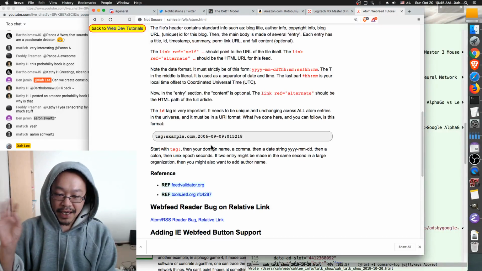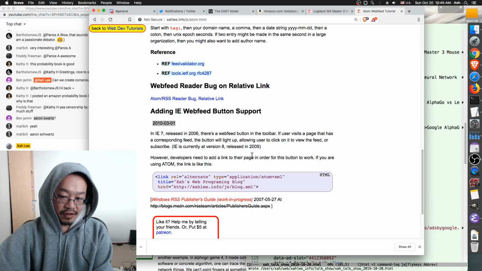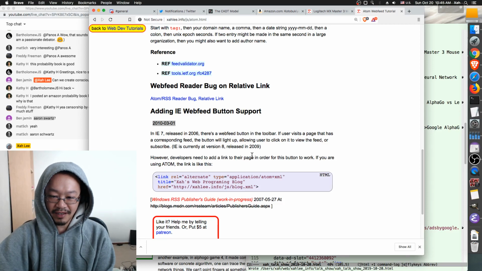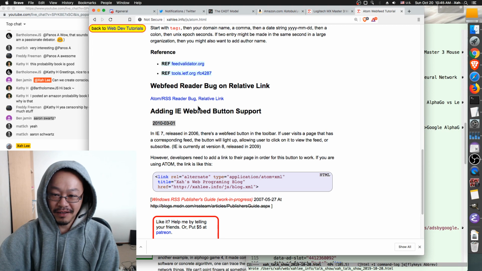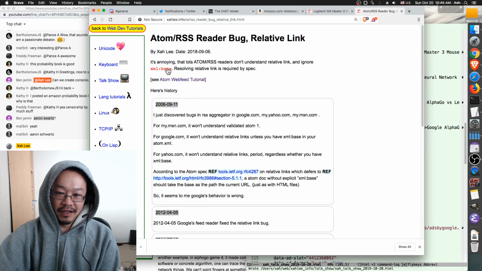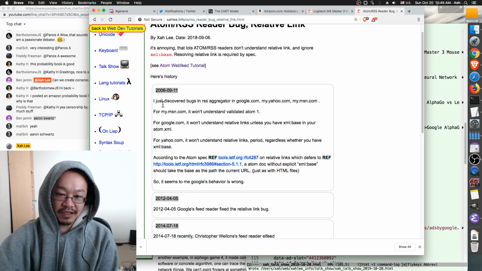So let's go back to the story. What's the problem with why your RSS client is broken? Okay, this is a big thing here. Web feed reader bug on relative link. This was written in 2006, you see.